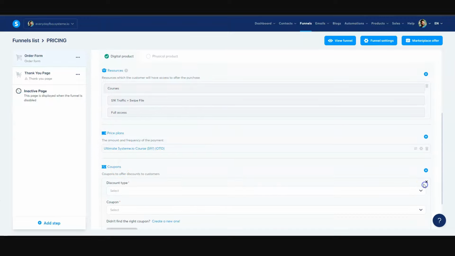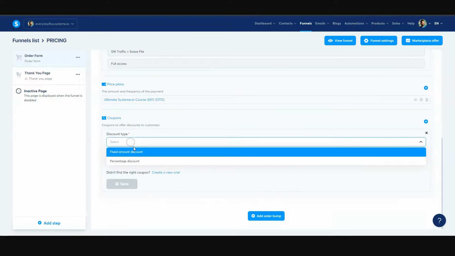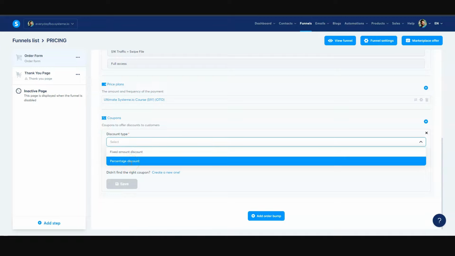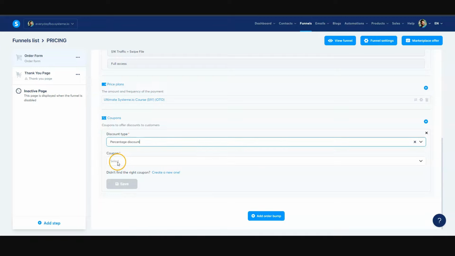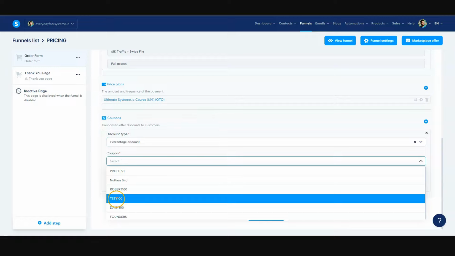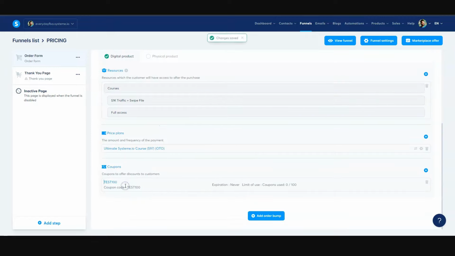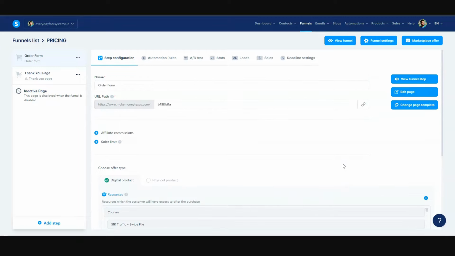So with the plus sign here, we'll select our discount type, which is percentage. That's the discount that we selected, that we created. And then we'll find the coupon code, which was test 100, and then we'll just hit save. This coupon can now be applied to this order form, but we're not done yet because we actually have to add the input area where you can put that coupon code in on the order form page. So we're going to go to edit page.